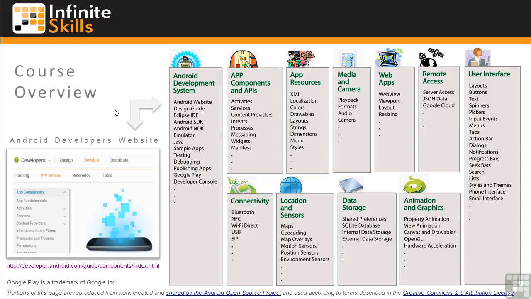In this lesson, we'll look at how the course is organized and how this organization relates to the Android developer's website. The Android system is fairly large and complex, so we'll be covering a lot of topics. The lessons are organized for easy reference during application development. The lessons are the individual names you see within each group. For example, the Activities and Services lessons in the App, Components, and APIs group, shown here.